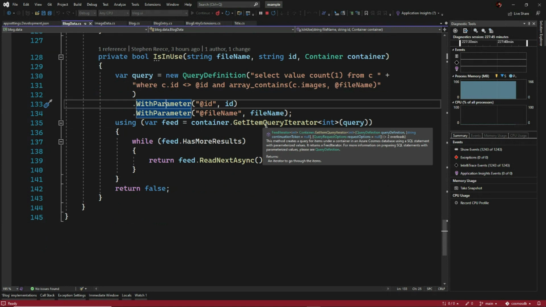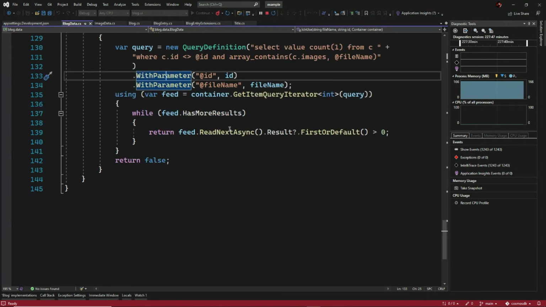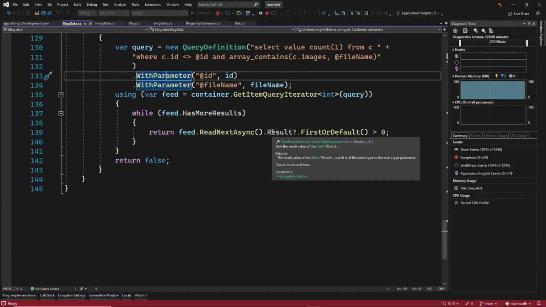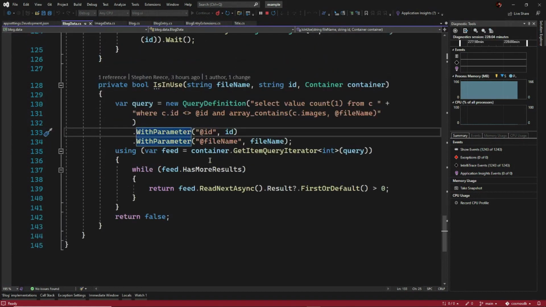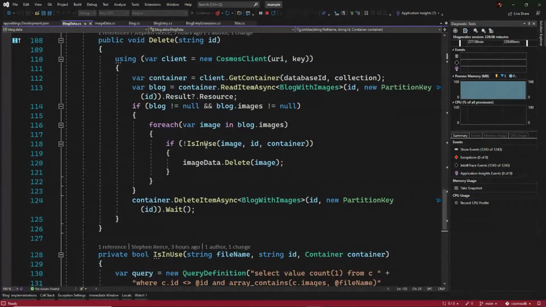I run my iterator. Then I just do my query. I'm doing a first or default because I should only get one row back. And if it's greater than 0, then it's being used somewhere else. If it's not greater than 0, it's not being used, and I'm safe to delete the image. If I don't get any results ever, then it returns a false. It's not being used. So again, then I just go to image data and delete the data.